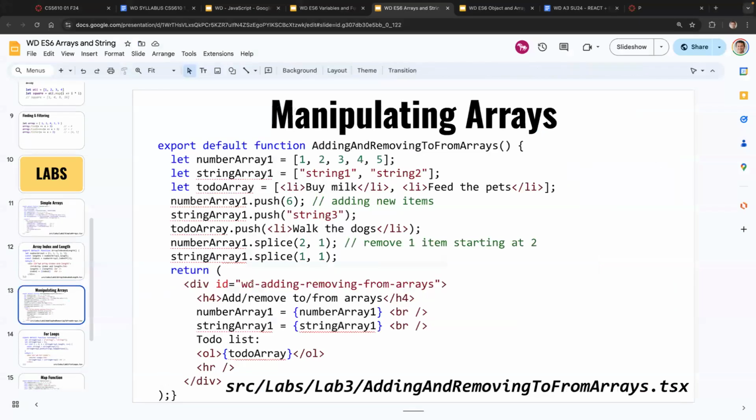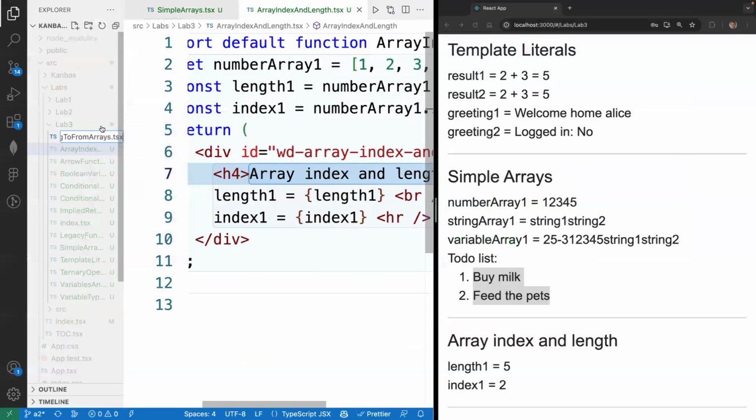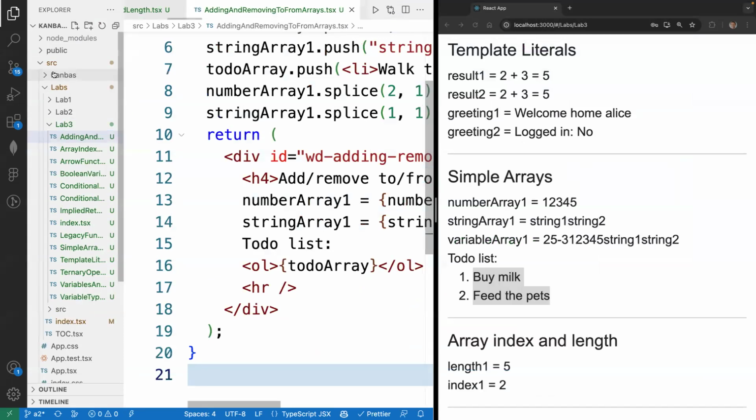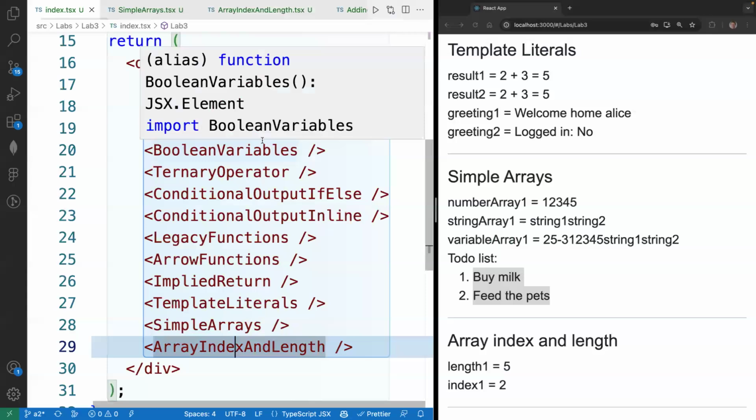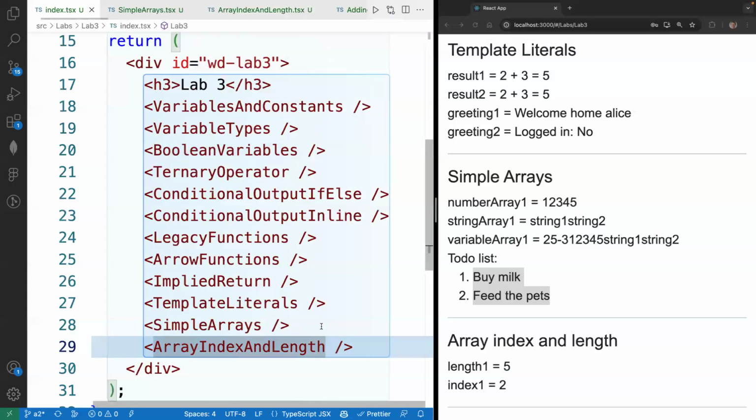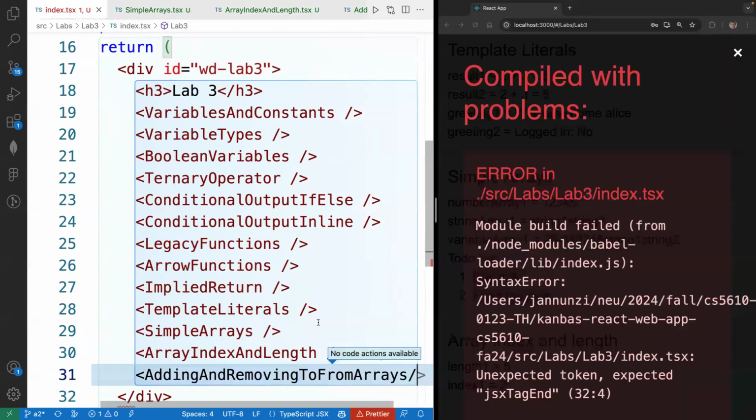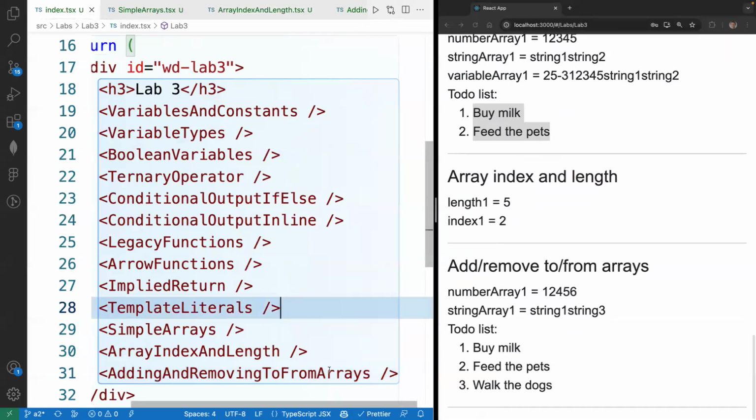Okay, manipulating arrays. Once you declare an array and give it its initial set of elements or components, you can after the fact add more items or remove items. So let's take a look at how to do that. Let's import them in lab. So this is adding and removing items from an array. Okay, so let's take a look at the code.